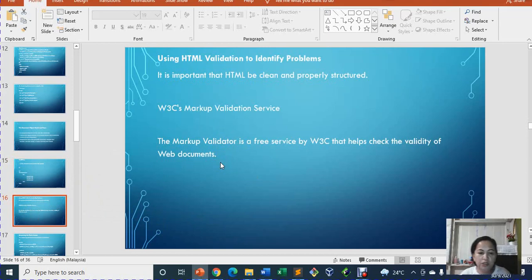Using HTML validation to identify problems: W3C's markup validation service. It is important that HTML be clean and properly structured. The markup validator is a free service by W3C that helps check the validity of web documents. Most web documents are written using markup languages such as HTML and XHTML. These languages are defined by technical specifications, which usually include a machine-readable formal grammar and vocabulary.